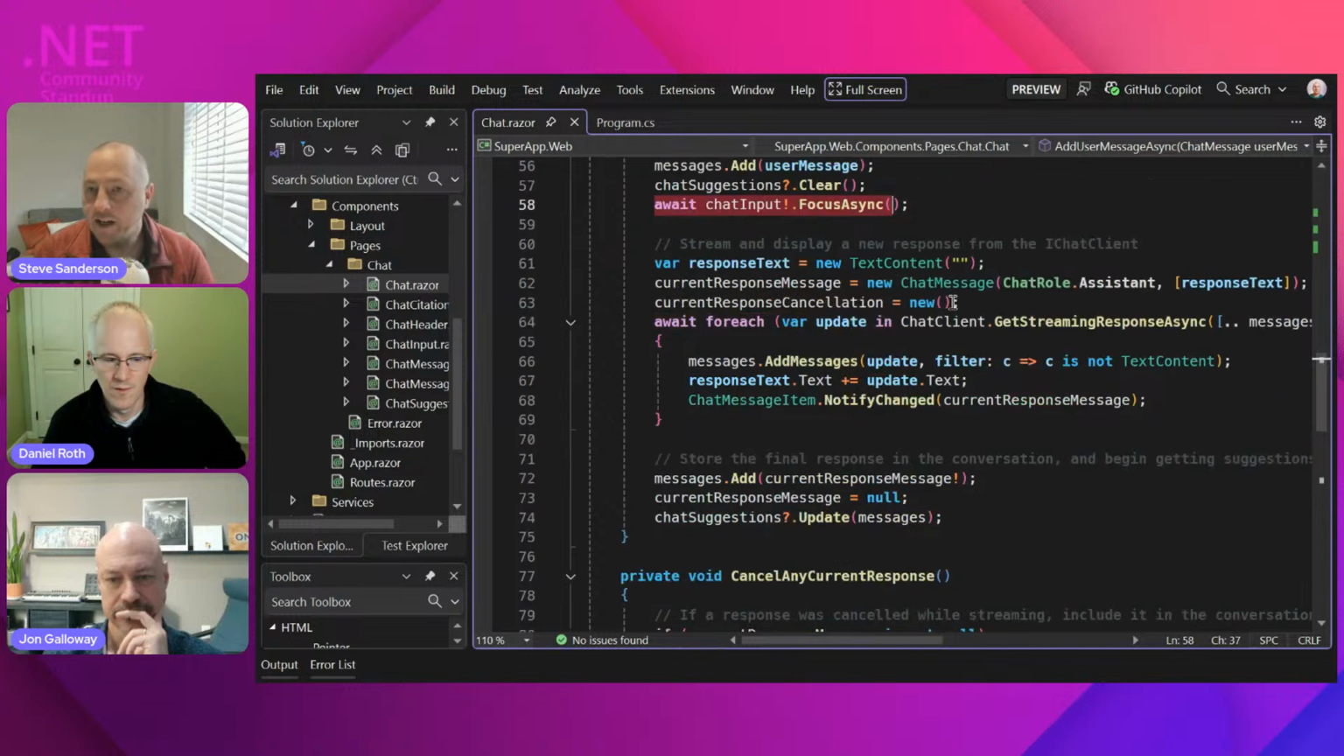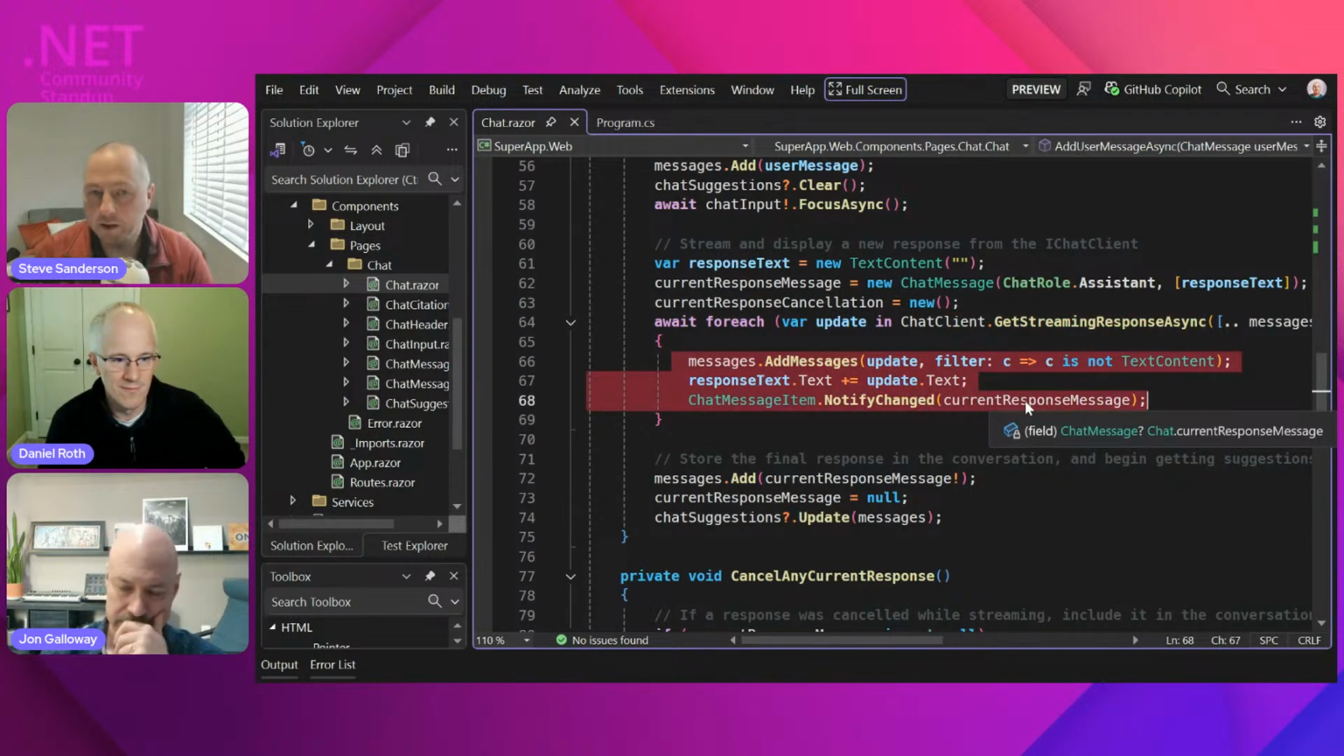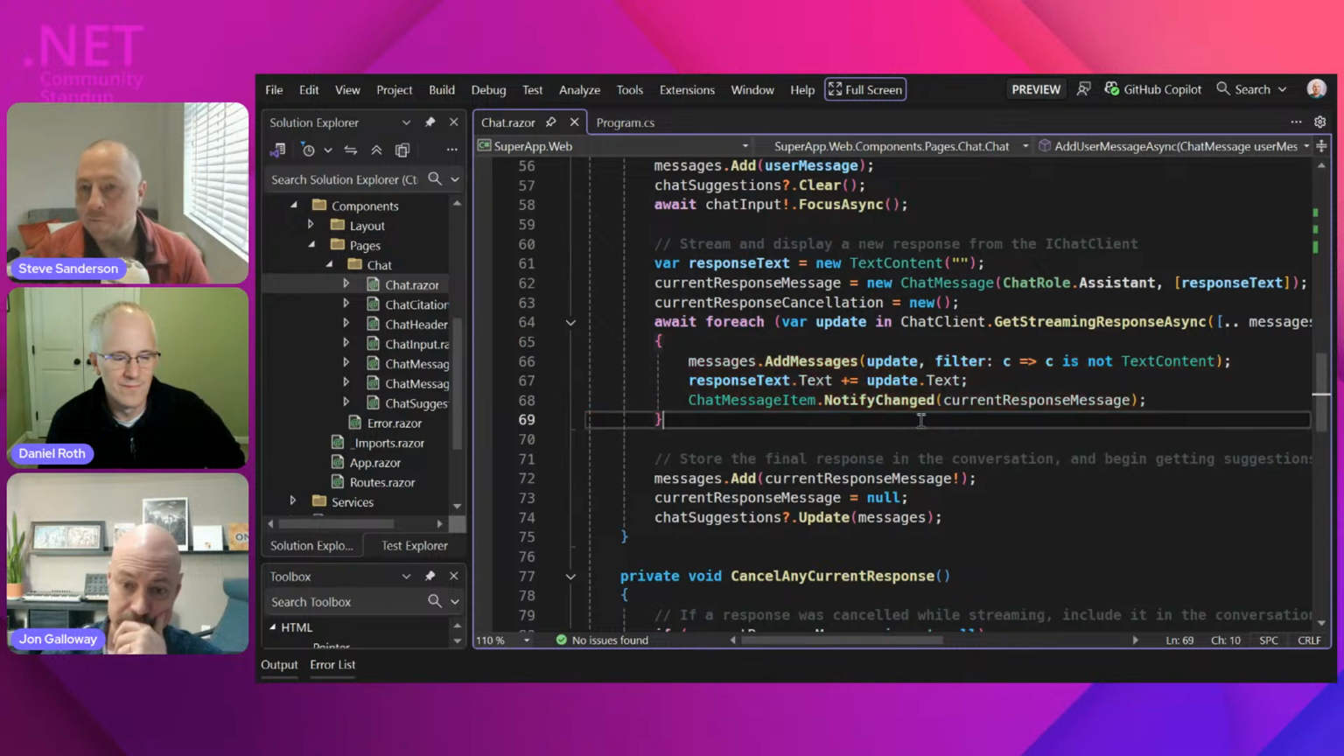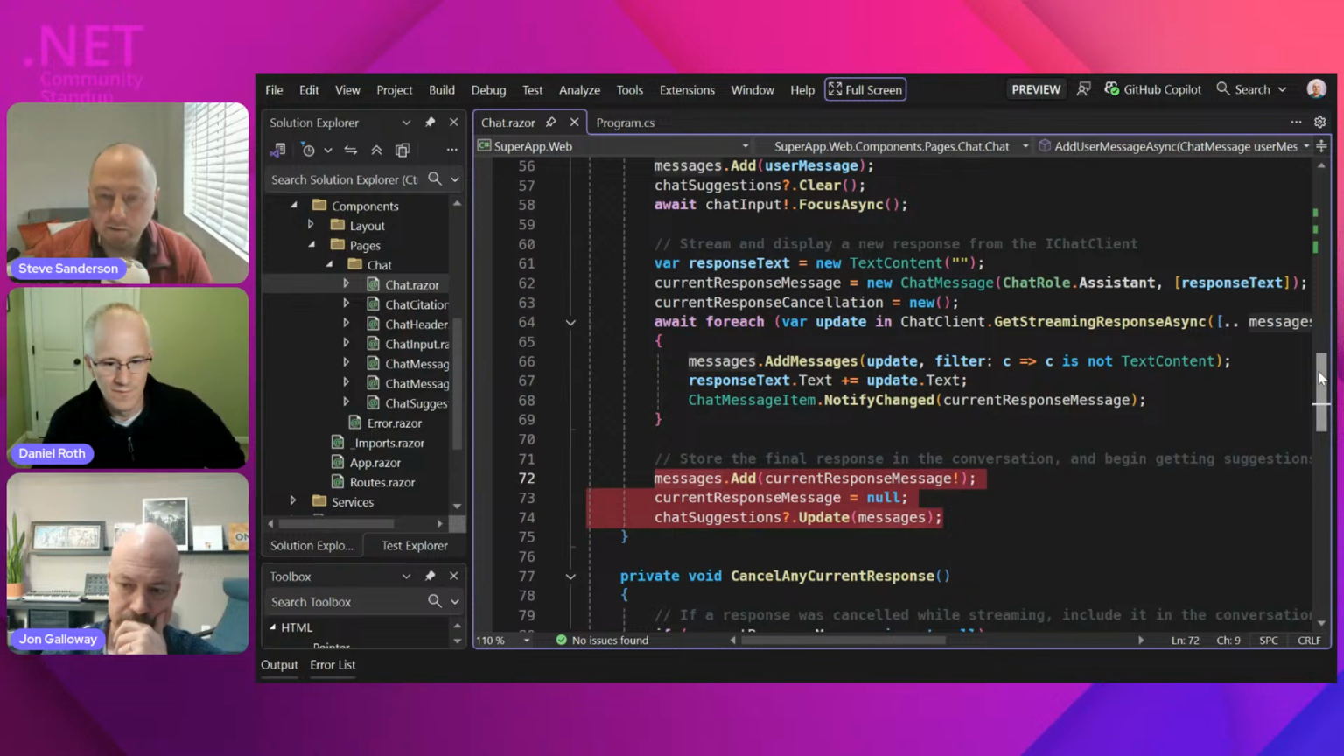We'll then send the message to the AI backend and get the response coming back streaming. Every time there's an update on that stream, we'll add it into our model so it shows up in the UI. And then finally, when it's finished, we will reset the UI back into a not-in-progress state. And that's most of the code that's in here.